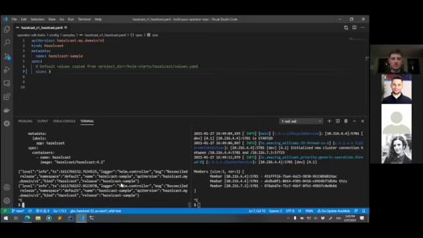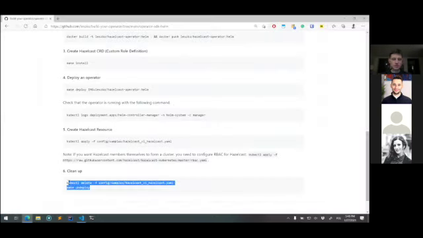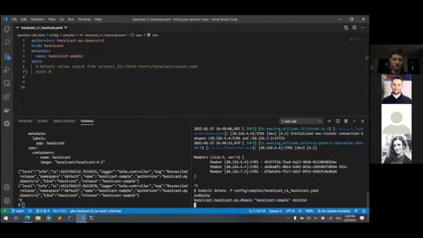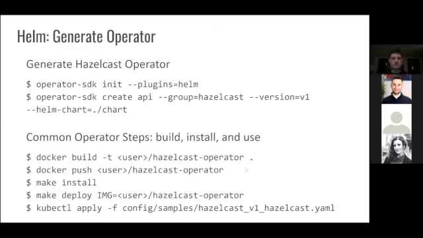So that was the simplest one. To uninstall the operator, I need to uninstall my custom resource and the operator itself. So that was the first option, using Helm chart.